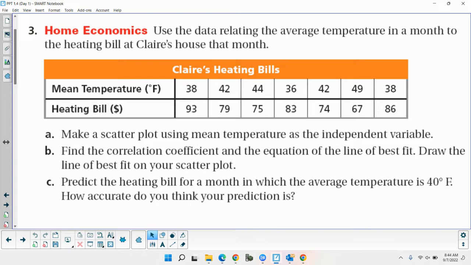So these are going to be our x's or list one. And these will be our y's or list two. All right. So we go to our calculator.